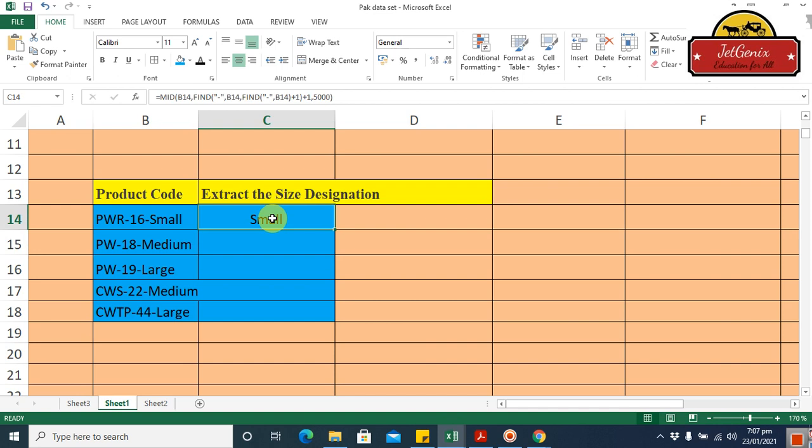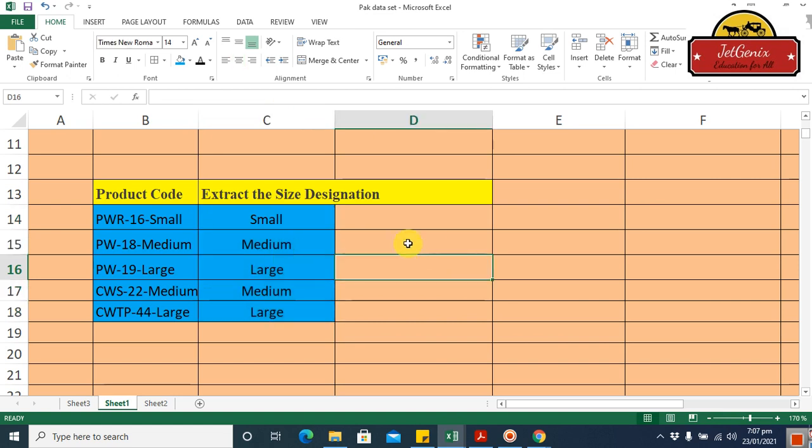And if you want to use the same formula for the cells below, let me do it like this. You just double click the bottom right corner and you will have all these values. You can extract it very easily with this formula, and it will save a lot of your time. I think it was very easy but a bit tricky.